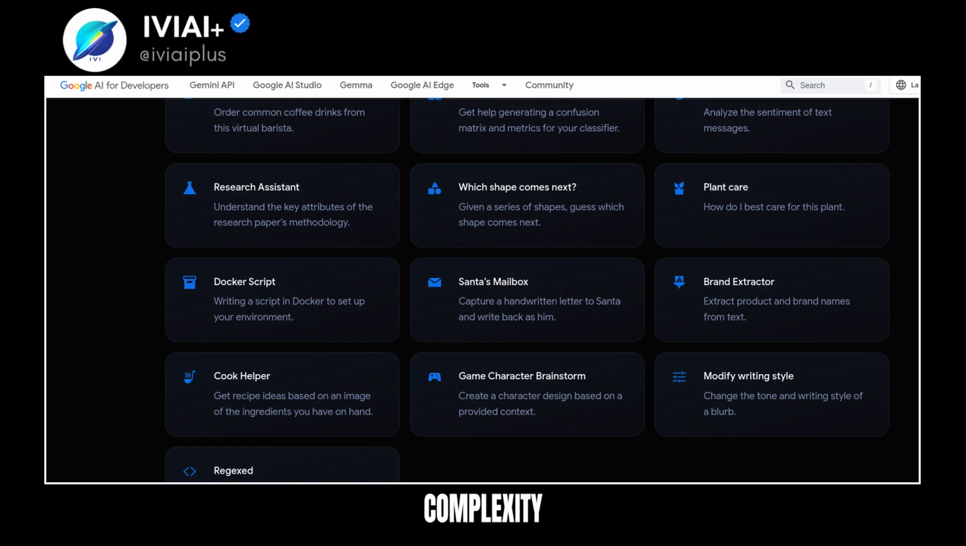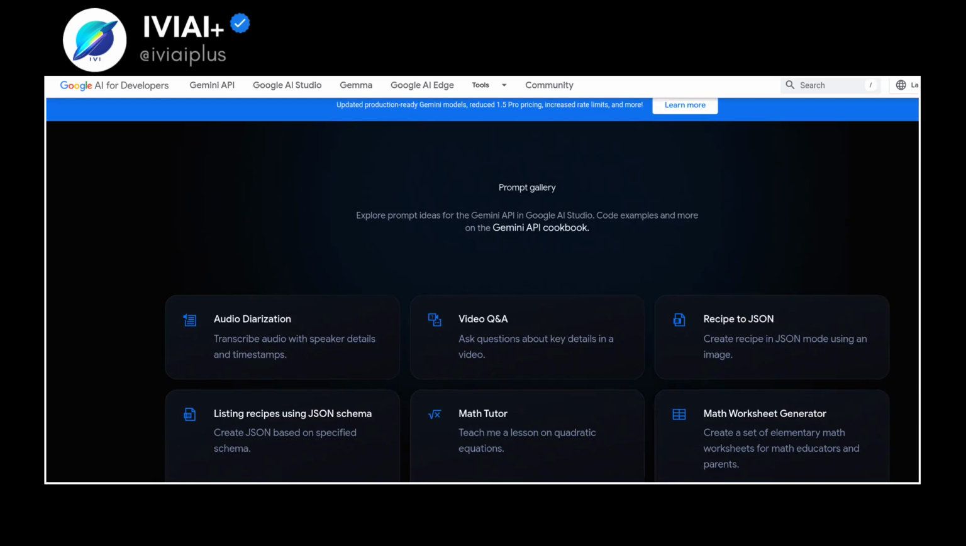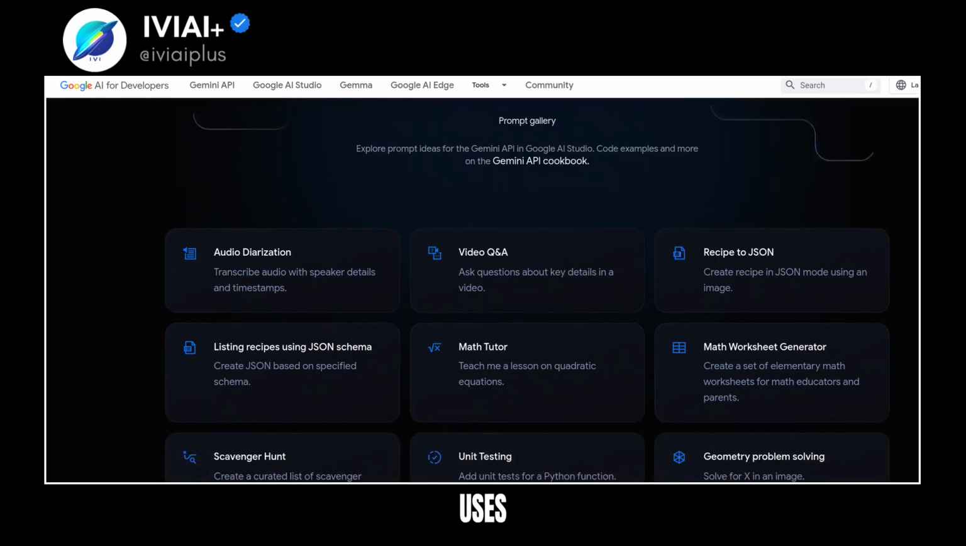Identify time complexity and optimize functions. Create a web page with a possum search. Generate custom recipes from photos. Identify objects and their uses from images.